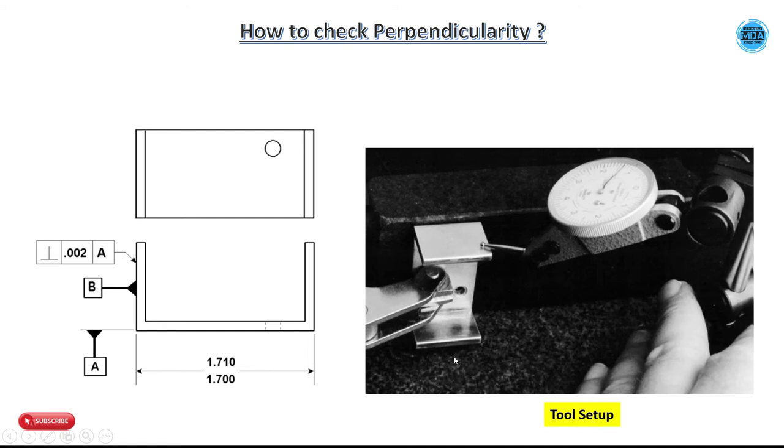The tool setup to check the perpendicularity with respect to datum A is here. Firstly, I will place the block and attach the bottom surface as datum A. So here you can see this one is a block and this surface is datum A, and I hold this plate with the help of this clamp. Now I will check the upper surface with respect to the datum A surface and check the perpendicularity of the complete surface. If the perpendicularity reading is in the tolerance zone of 0.002, then I will accept the part, or the part will be rejected if it is out of tolerance zone. After getting this reading, I will take this surface as datum B. So this one is the tool setup to check the perpendicularity.